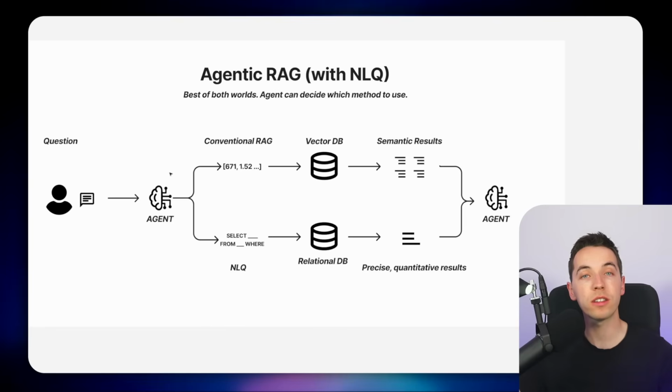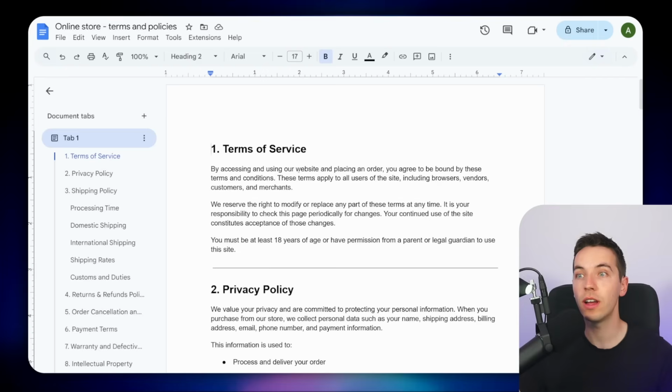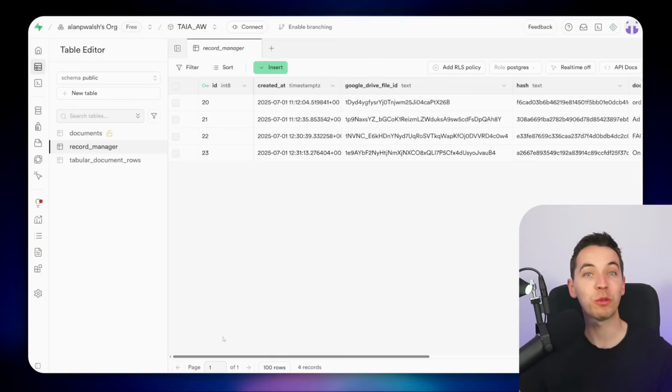But for other questions that don't need answers based on structured data, the agent can choose to query the vector database instead, where it can get answers from the unstructured information that's stored as vectors. Let's start with a quick demo.